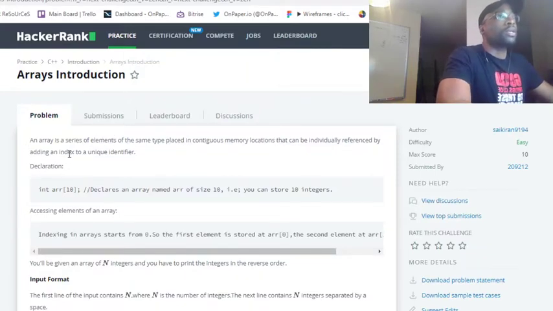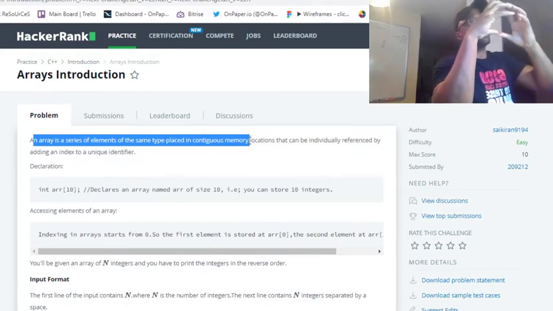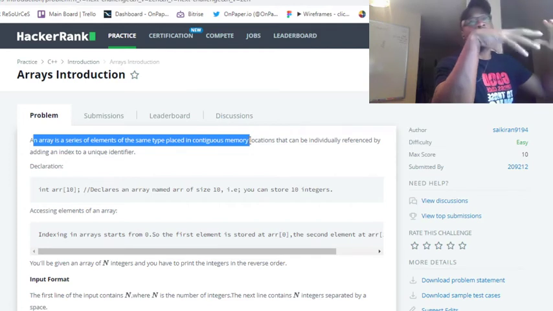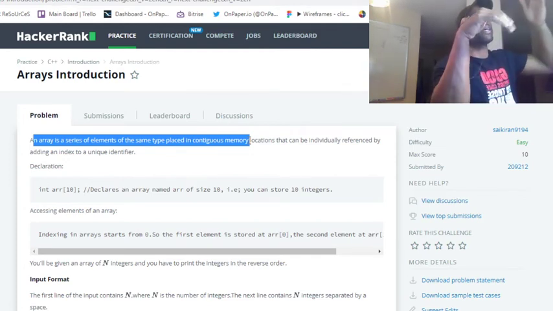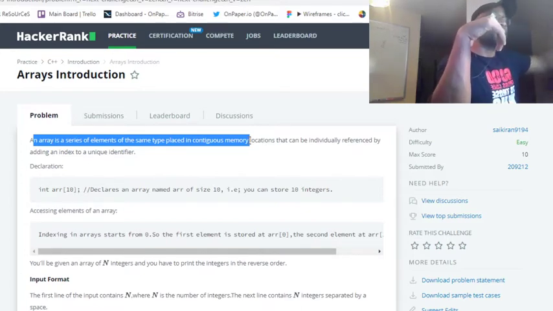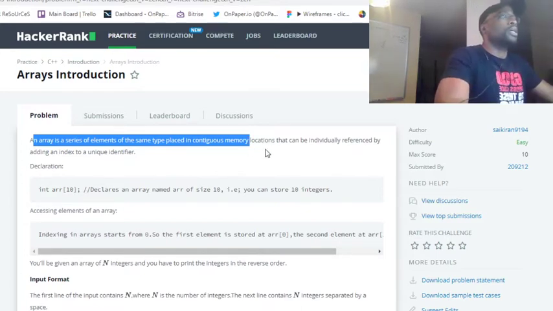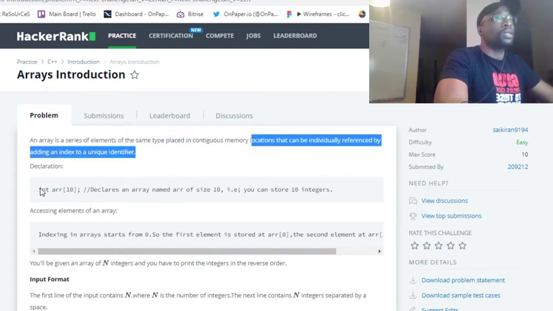All right, let's talk about arrays. Arrays are a series of elements of the exact same type placed in contiguous memory. Contiguous just means an unbroken block. So if you think about it, a chocolate bar is a contiguous block of chocolate. But they can all be individually referenced, and that becomes super useful.